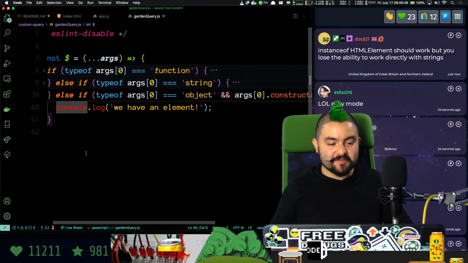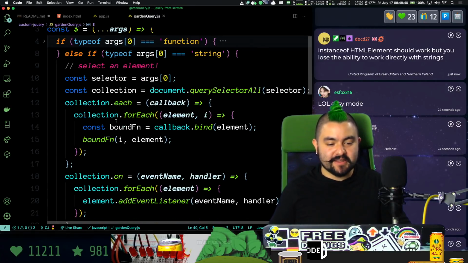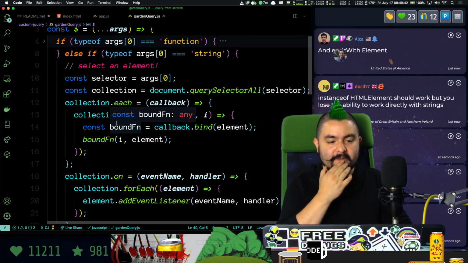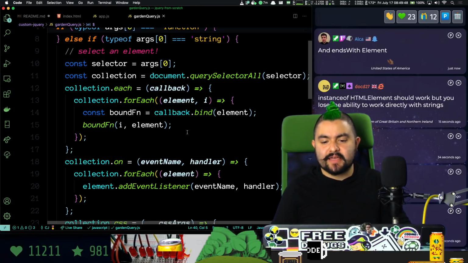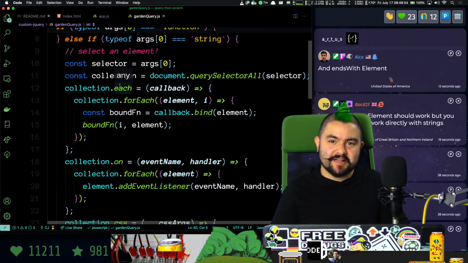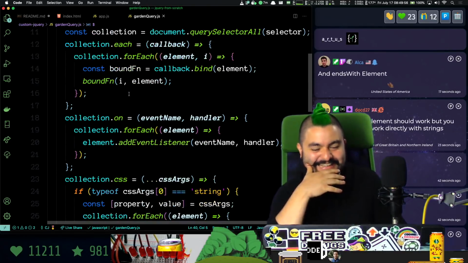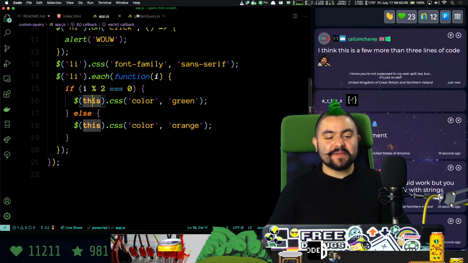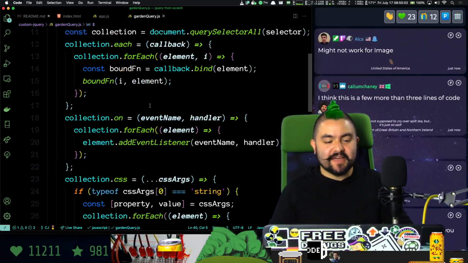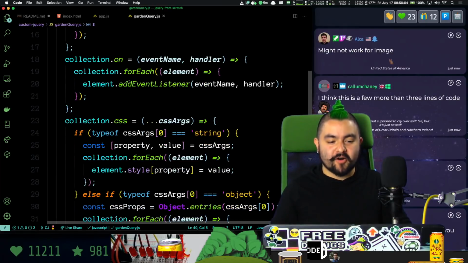So if it's an element, technically what we want to do with it is create a selector that has it. Ends with element? We could do both. We could say starts with HTML and ends with element. But here's the thing. Whenever we pass in this selector, I basically need a node list that has all of these properties on it.